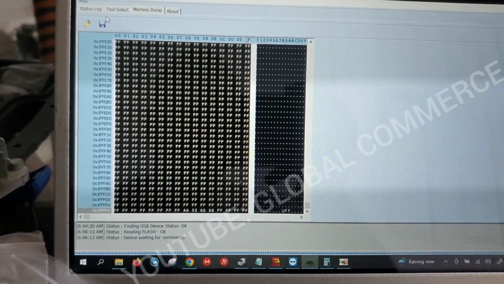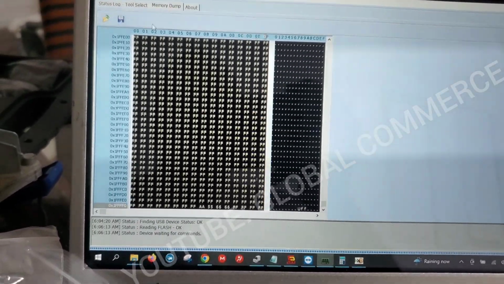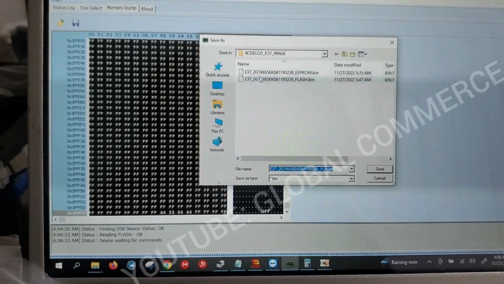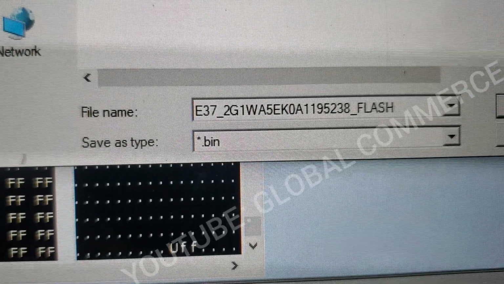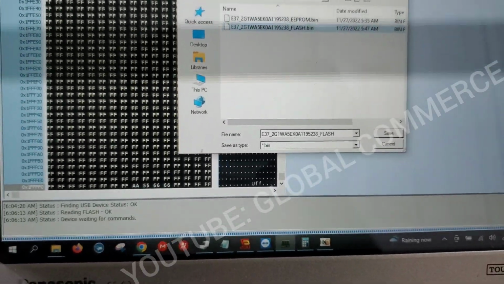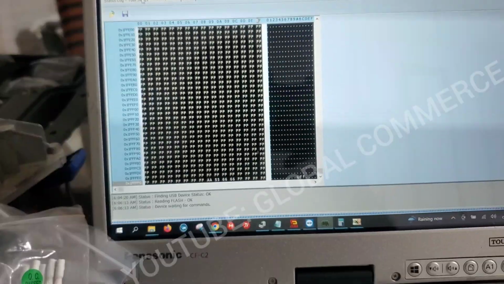And then you would go to save, right? This is now the flash data. You'll be able to save it, and type it as something, like whatever you want. I put the VIN number in Flash, then you would hit save, and that's it.